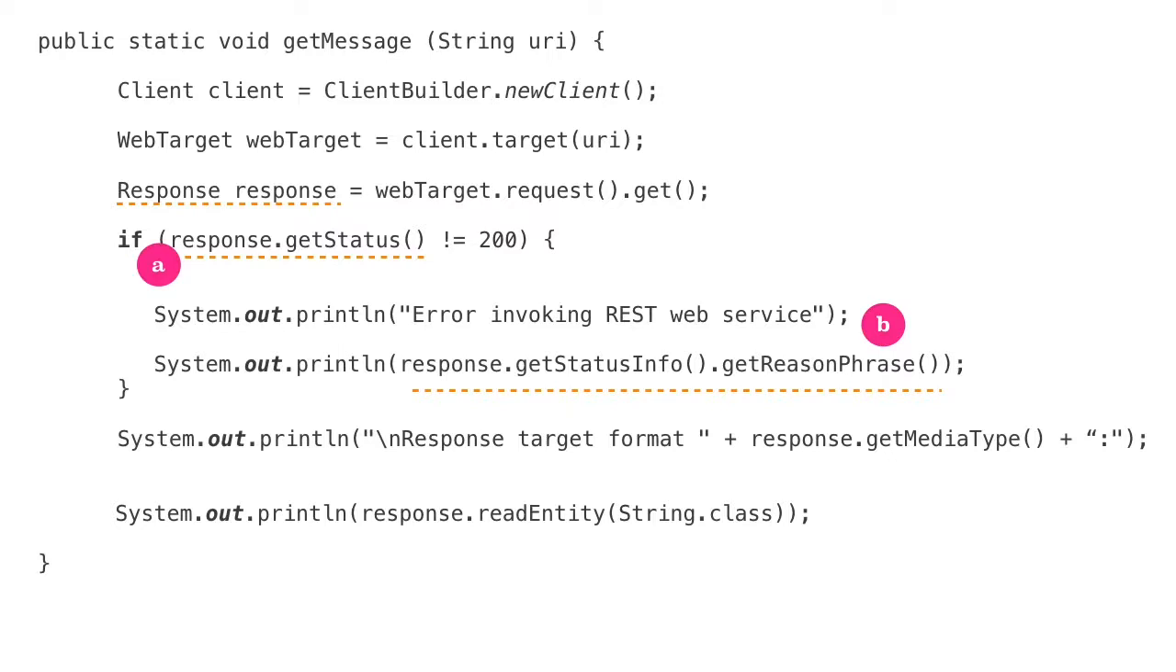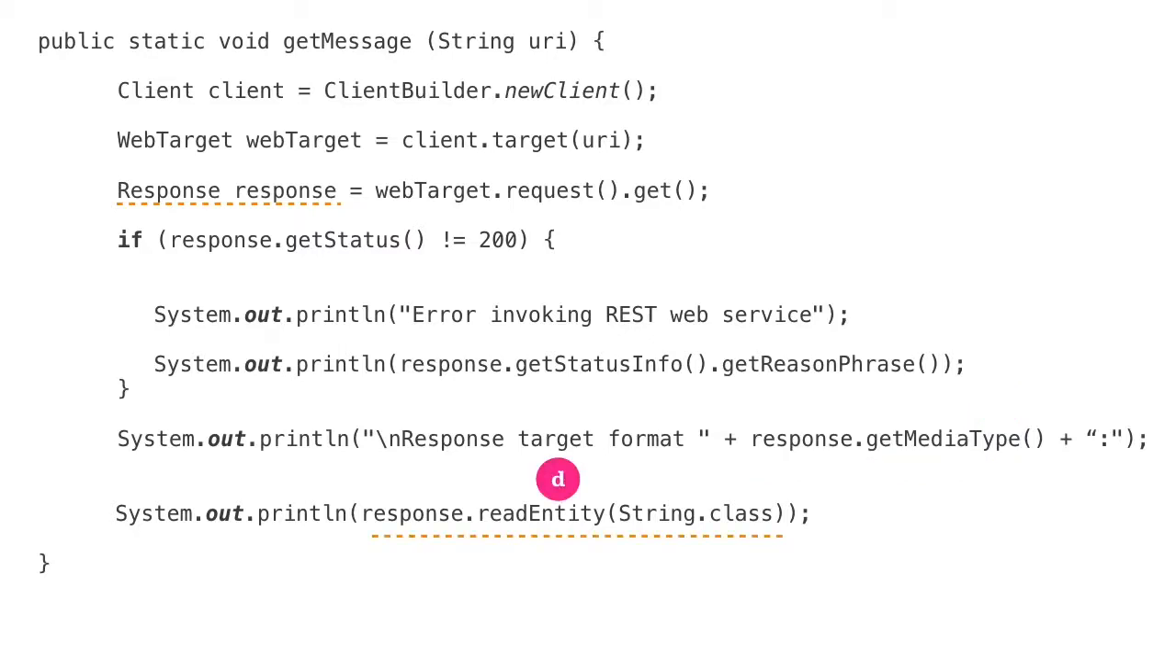If the status of the response is good, we can retrieve the type of the response and return to the provider. This is referring to the declared MIME type at the provider side. And we can retrieve the output or response from the provider using readEntity method. This method here will stringify the response into a string.